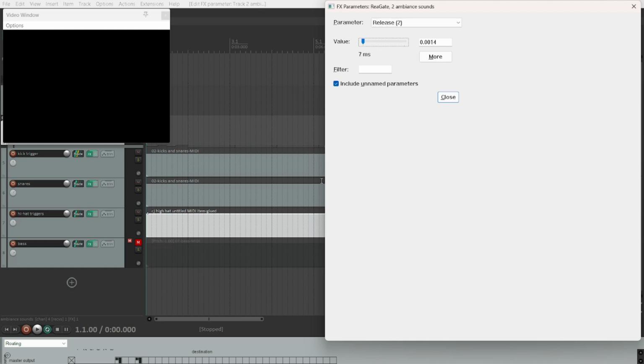We currently have it at 7 milliseconds. Let's say I'm going to put it up to like 500, 5,000 milliseconds. Whoa. Let's put it at 600 milliseconds and see what happens. So this kind of does a fade in effect.